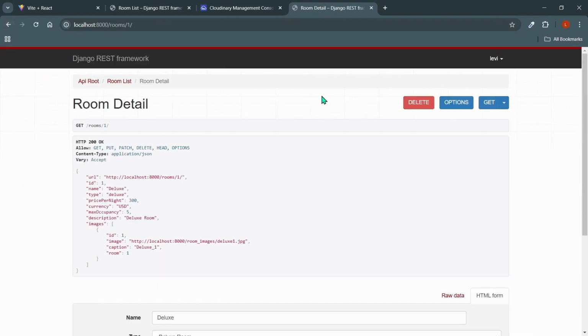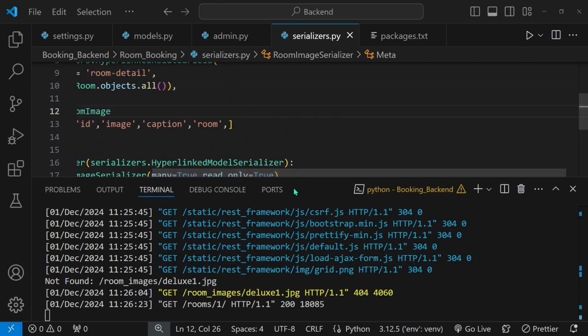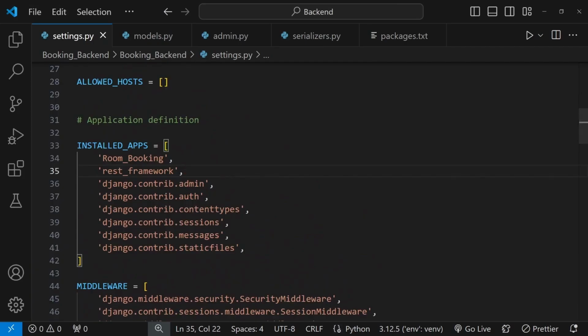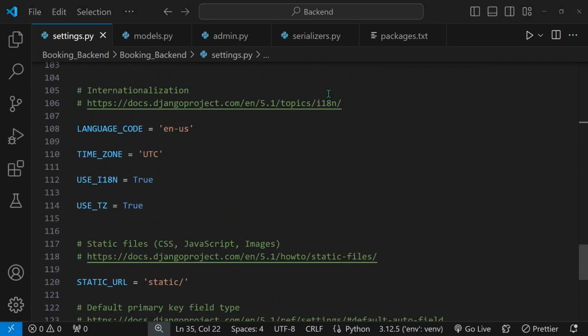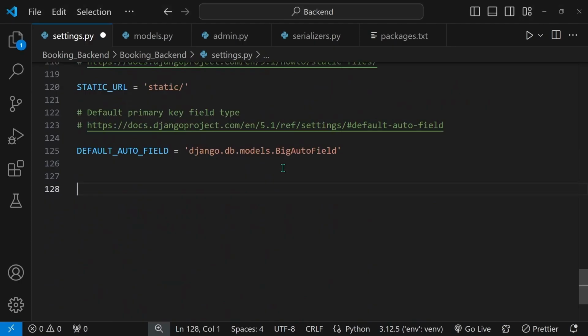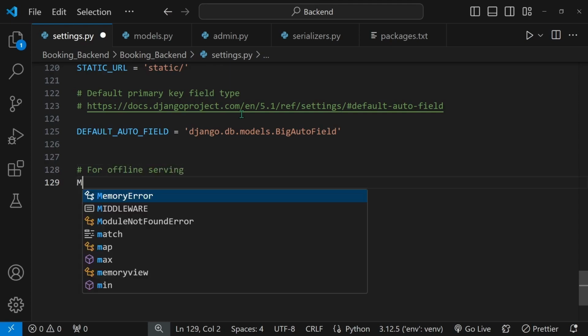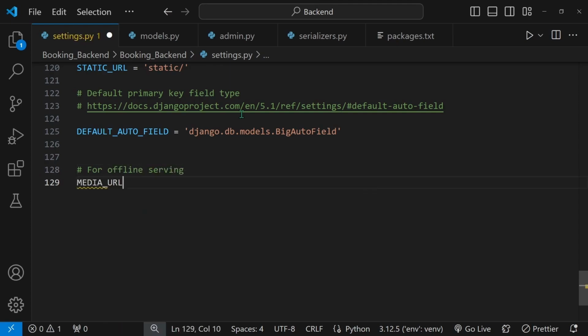Let's actually work on serving our images from Django. And also the reason we are not seeing the field to upload images, I believe, is because we haven't included Pillow into our apps. Come down to the bottom of your settings.py file, and I put a comment here for offline serving. We have to set the media URL to be the /media/, or at least that's where I'd like to store my files.